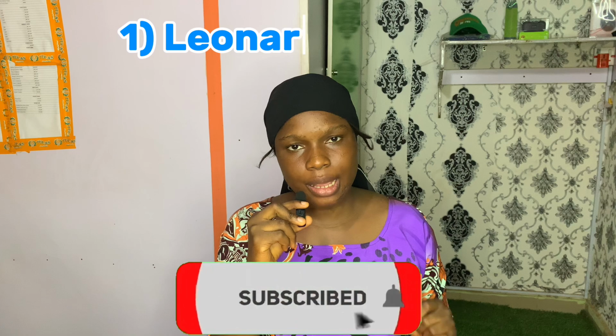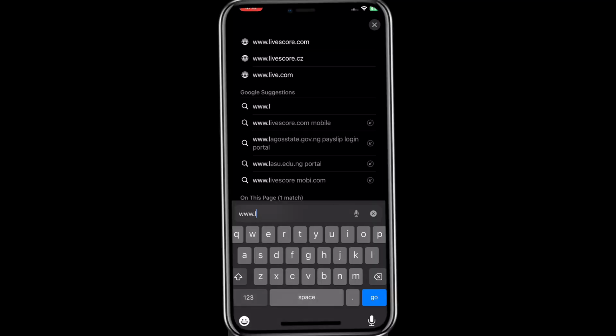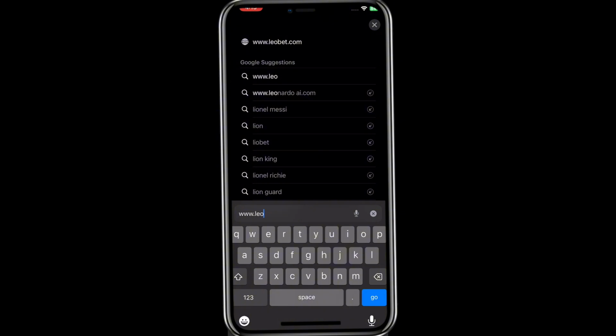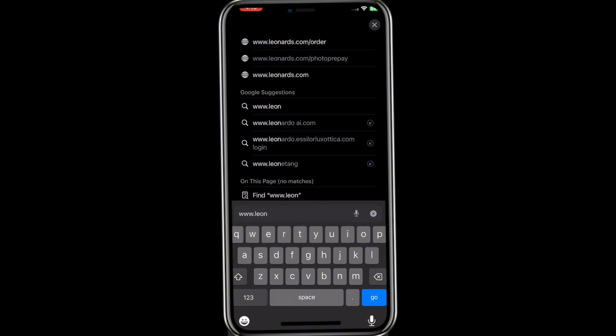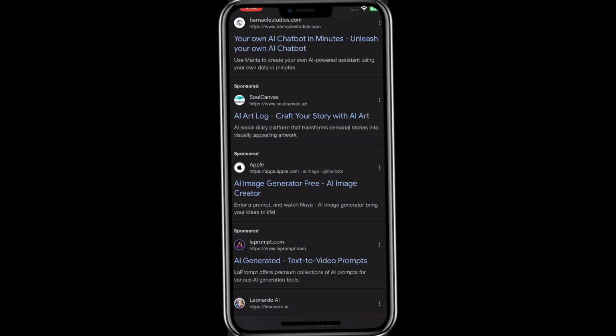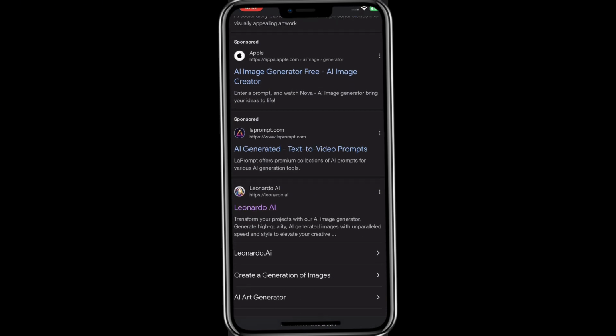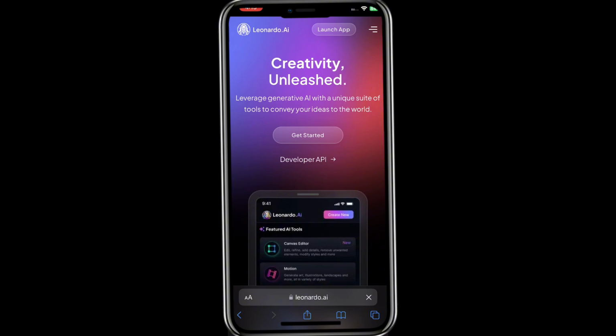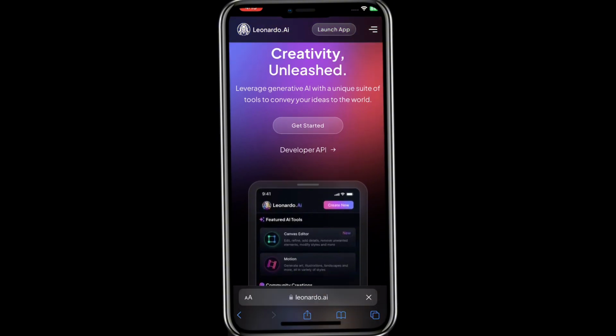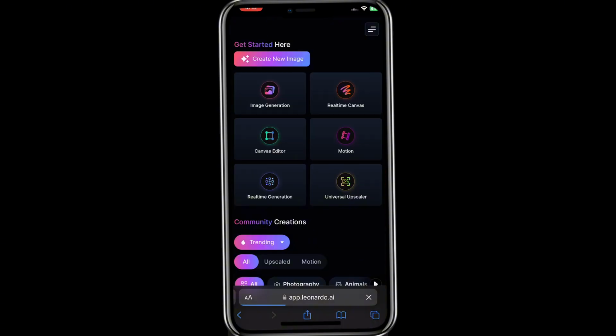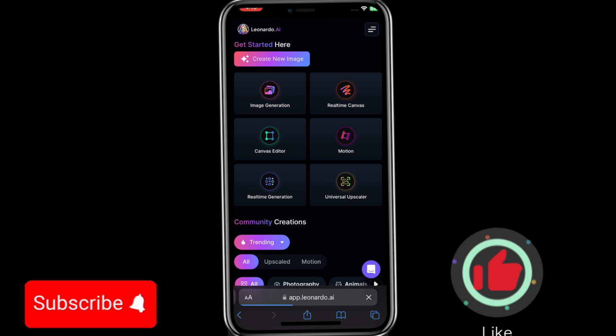Number one is Leonardo.ai. Yes, number one is Leonardo.ai. So go to your browser and type in www.leonardo.ai. So let's do that already. When we are done with that, it will bring us to this interface. I'll just go ahead and click this one on the bottom, and then it will bring us to this place where it says get started. Click on get started, and this is it.